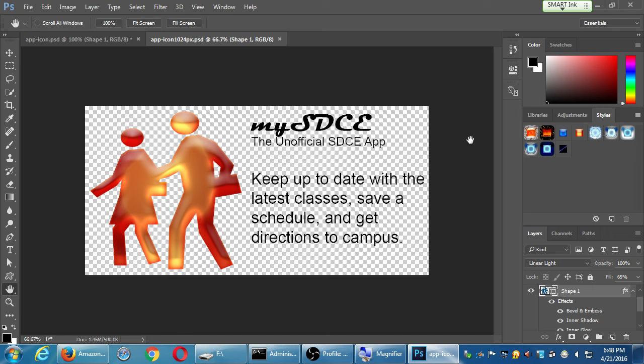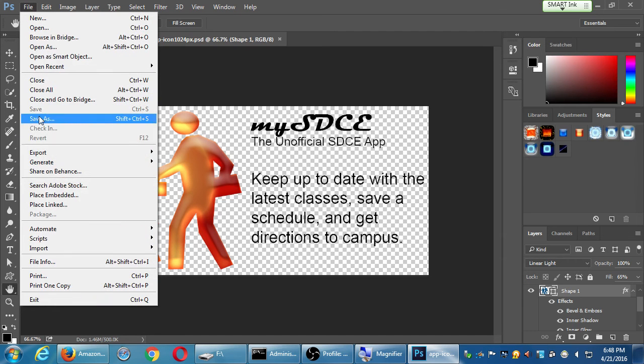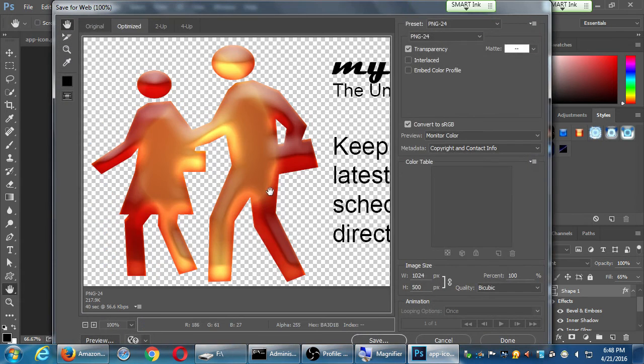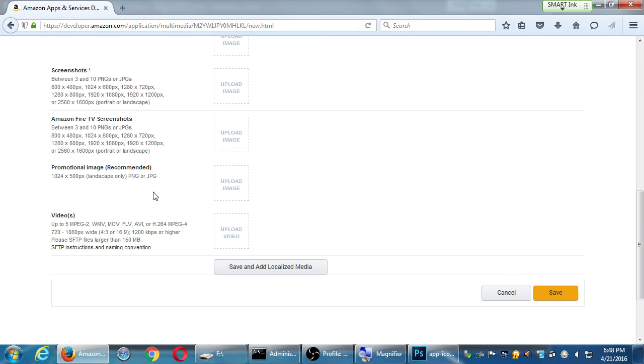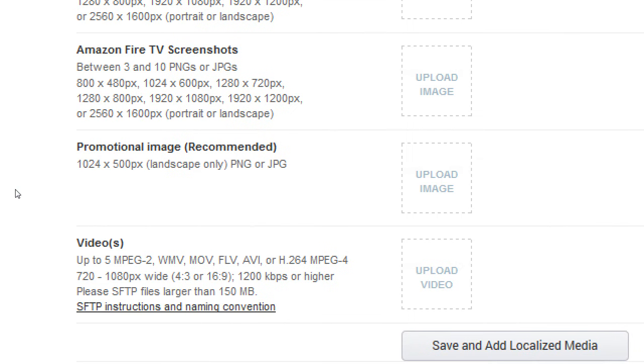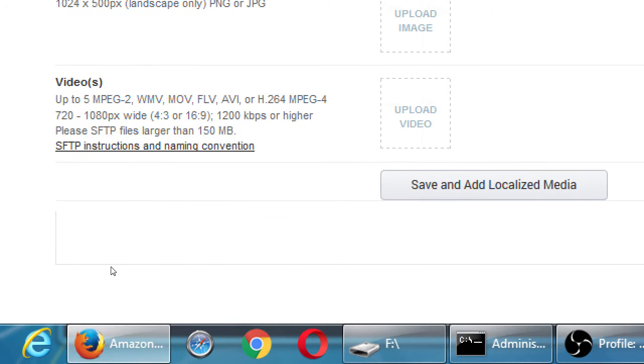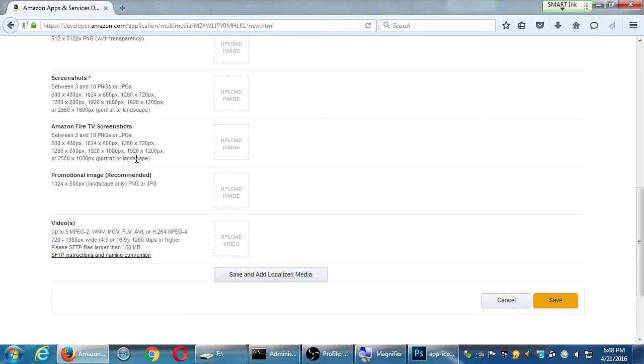Alright, so wherever you're at right here, let's go on. You can further refine this later, but I'm going to do a regular save to my file, and then I'll go to File, Export, Save for Web. Here, Amazon told us what dimensions to use. They didn't mention transparency, however. These others said with transparency, so that leads me to believe I can do it with or without transparency.